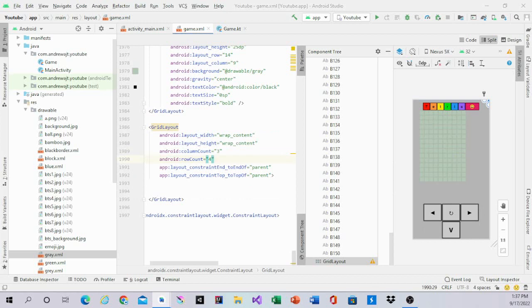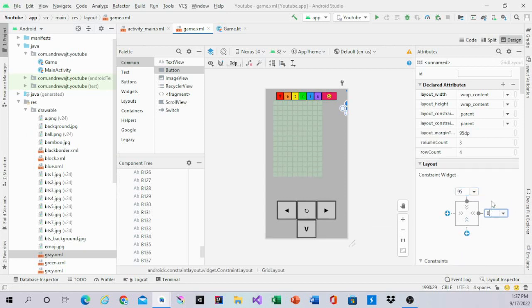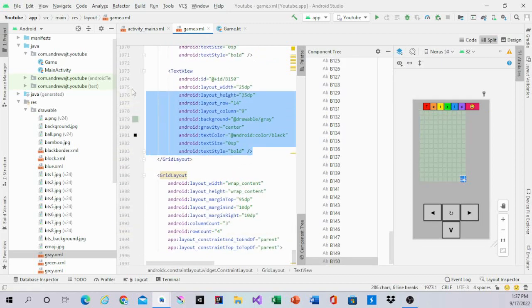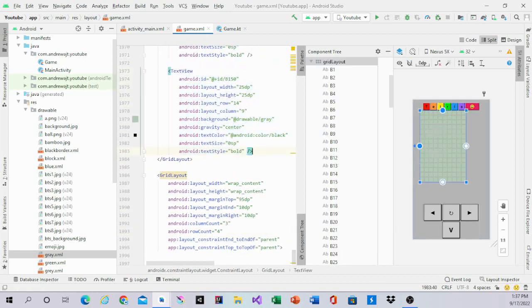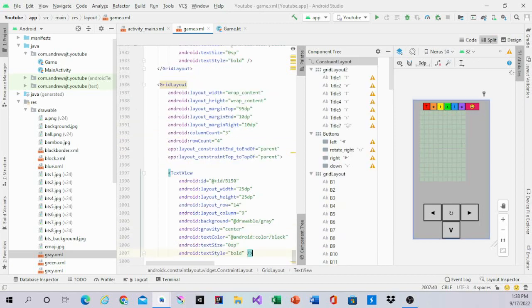This thing will be 95 from the top and 10 from the side. Then we'll start building it. It's going to use the same exact button type of layout that we used above, but it's going to be a smaller version to show us what's the next point, what's the next object that's going to come in.